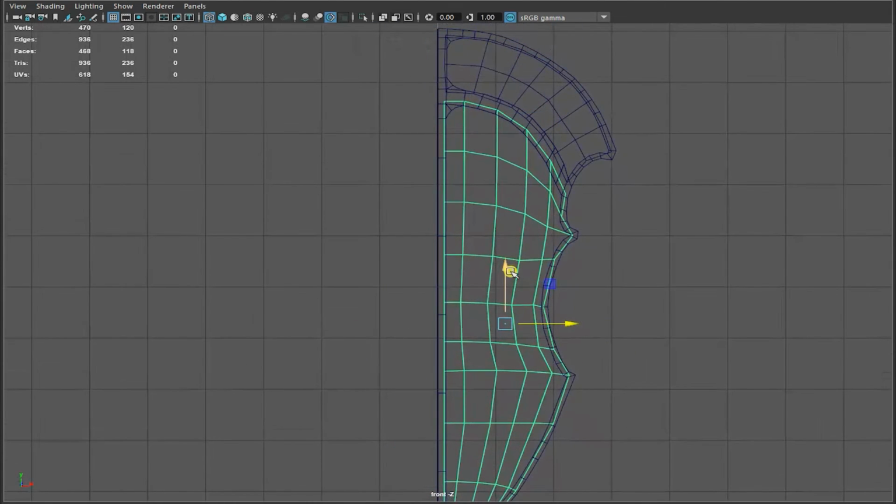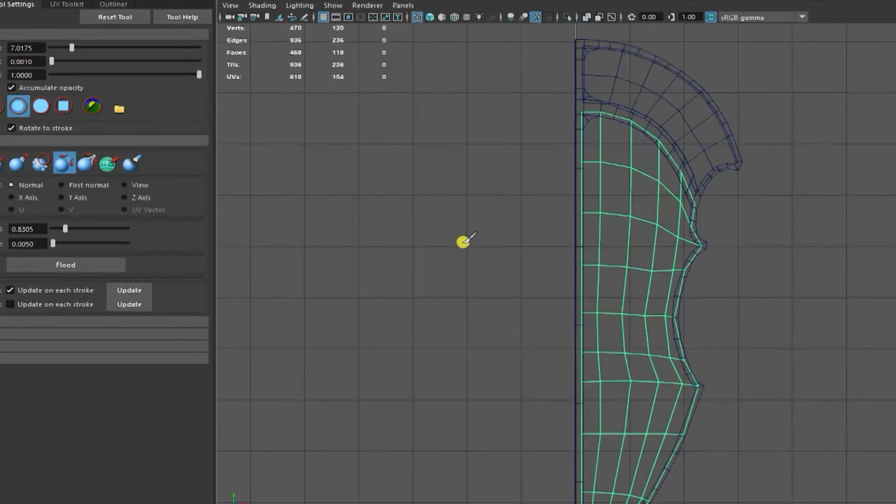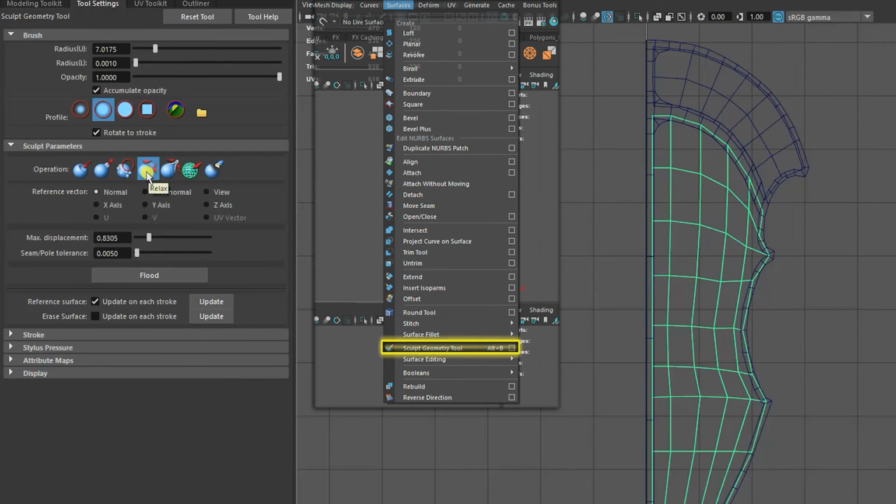Next, we need to ensure our polygons are properly spaced out, and smooth out our edge loops. We can quickly and easily do this by using the Sculpting Geometry Brush tool. You can find the Sculpting Geometry tool in the Surface drop-down menu set, or in the Surface shelf.